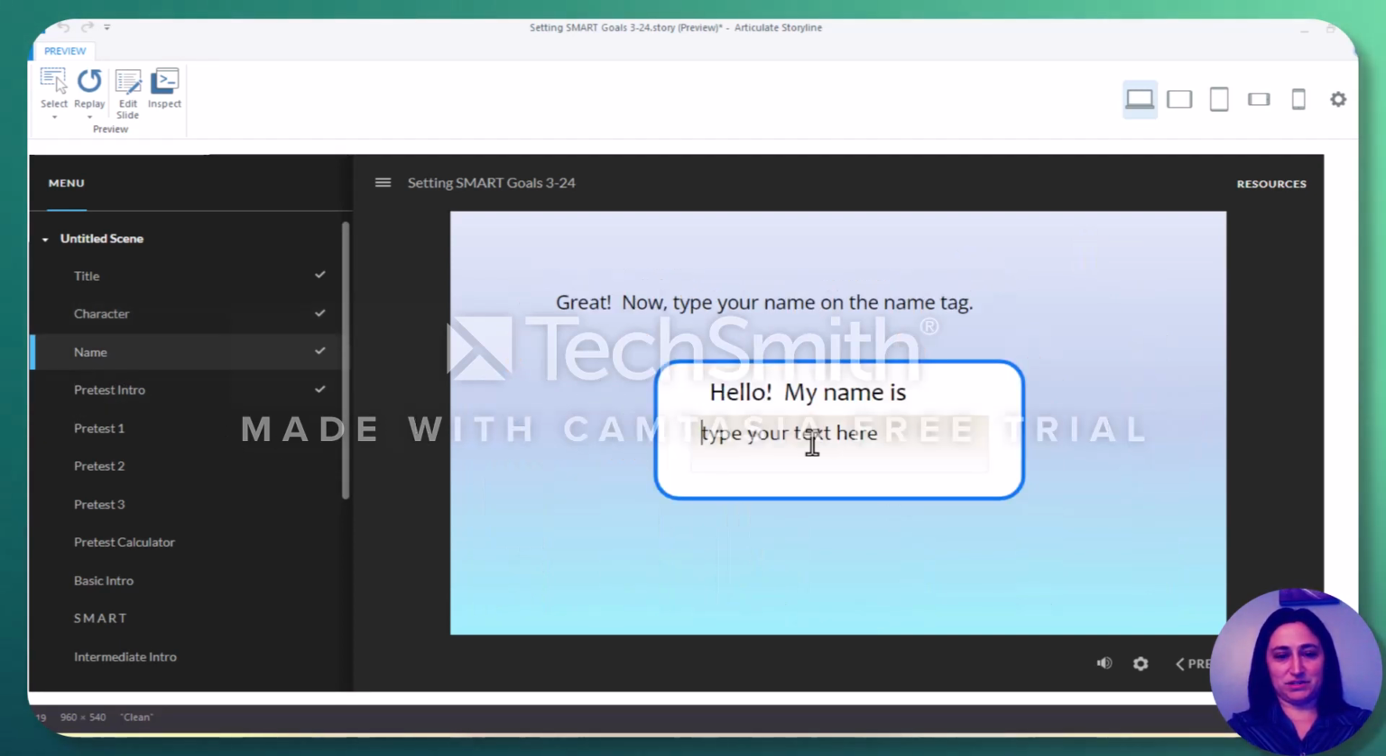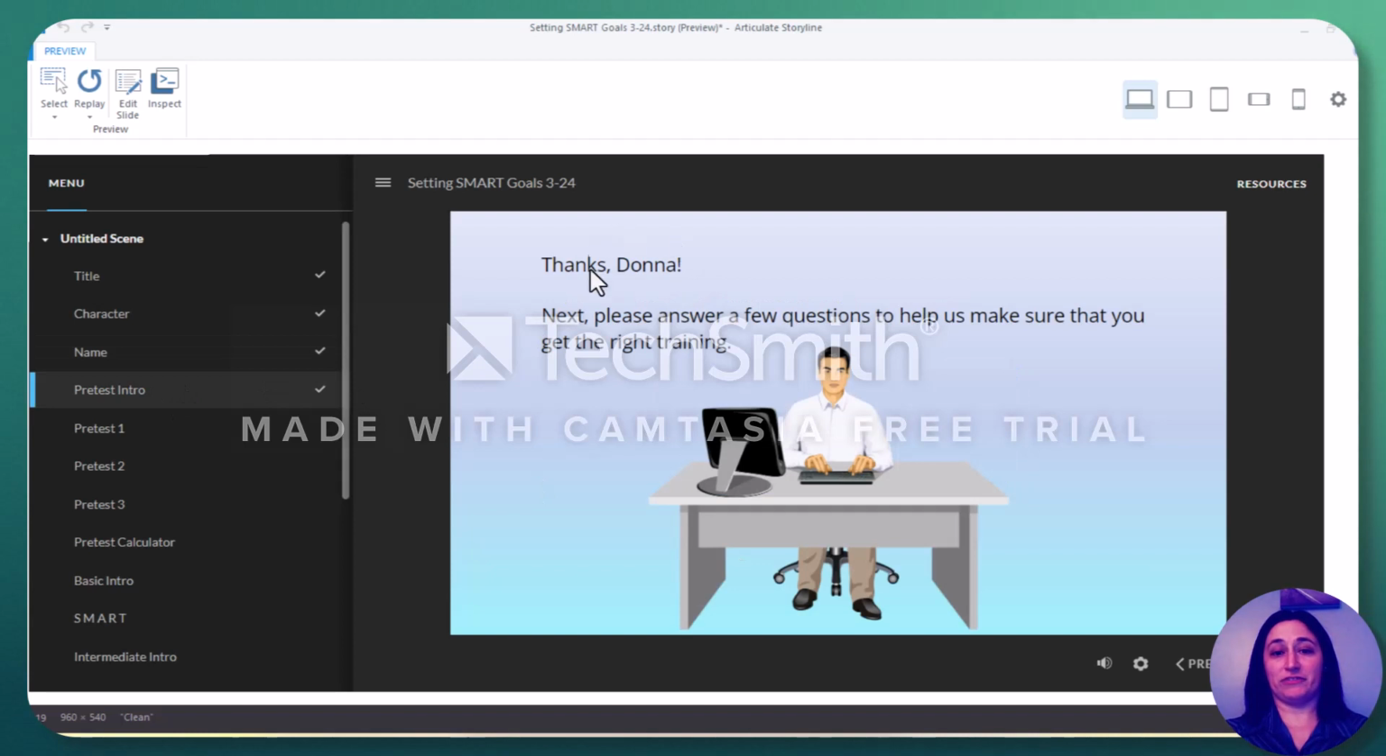Another way to use variables is to use names. I type the name here. I've inserted a reference to that field here, and now my name appears on this slide as well.